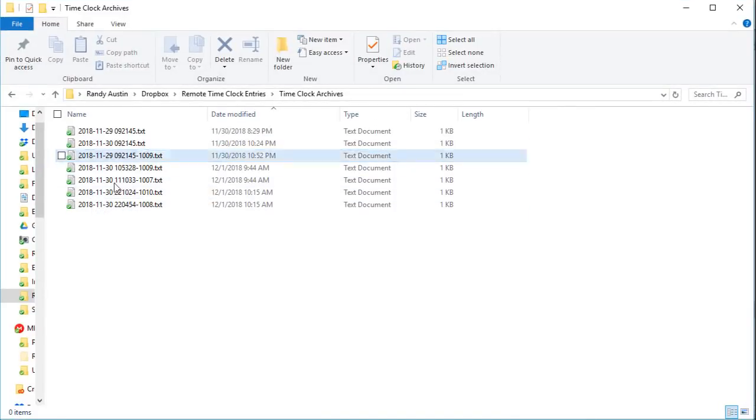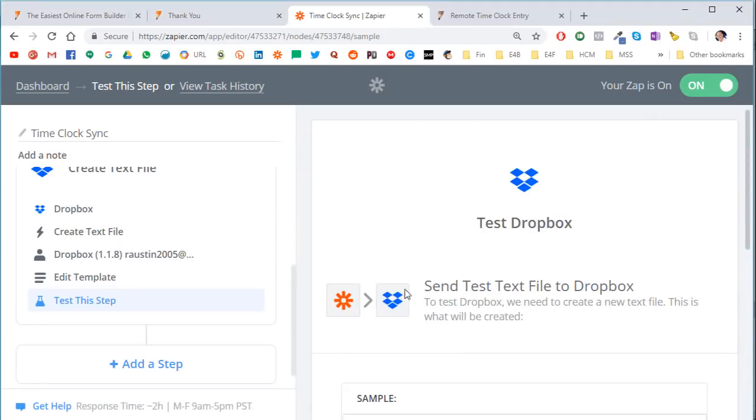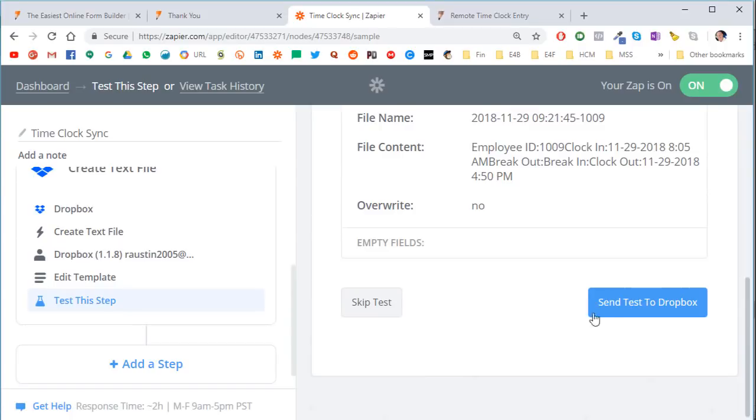And these are the text files that we get, generally almost as soon as they are created. Sometimes it's up to 15 minutes. Keep in mind that it's going to say that it's going to be up to 15 minutes. Sometimes they don't have it automatically. And we can retest this step. Just click retest and then send to Dropbox. It'll send this test right to the Dropbox.